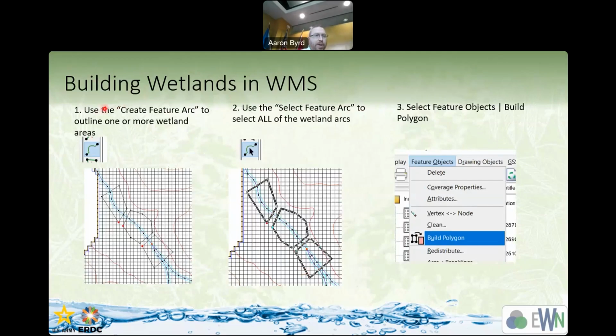So, building wetlands in WMS. It can be a little tricky if you don't do it just right. So these are the just right steps. You're in the GSSHA module, the GSSHA cover. Choose the select feature arc tool or create feature arc tool. Pick out one or more wetland areas. Okay.